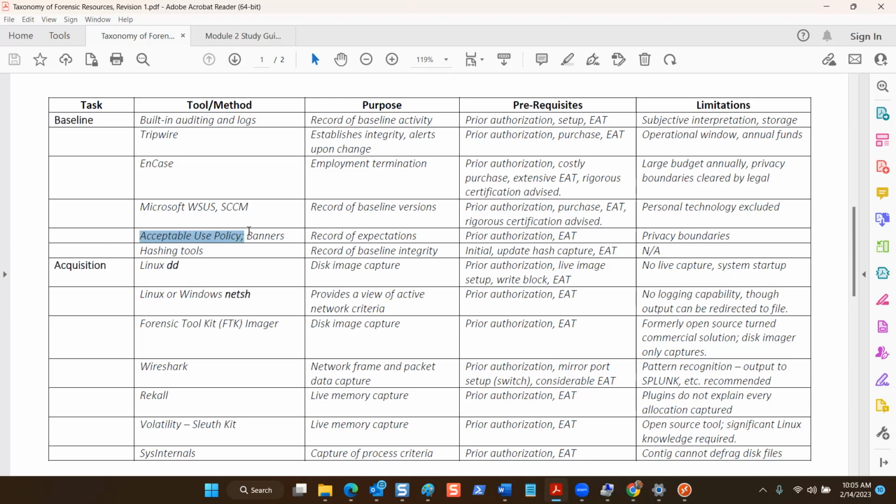Now, operationally, this is more of a policy resource and a policy tool. But the reason it's relevant and it's important as a part of baseline methods is because let's pretend that a part of the acceptable use policy is that no user on a company system is allowed to change the auditing method or to turn off the logs. Okay. I need to give you a quick example of how to create some real serious trouble here.